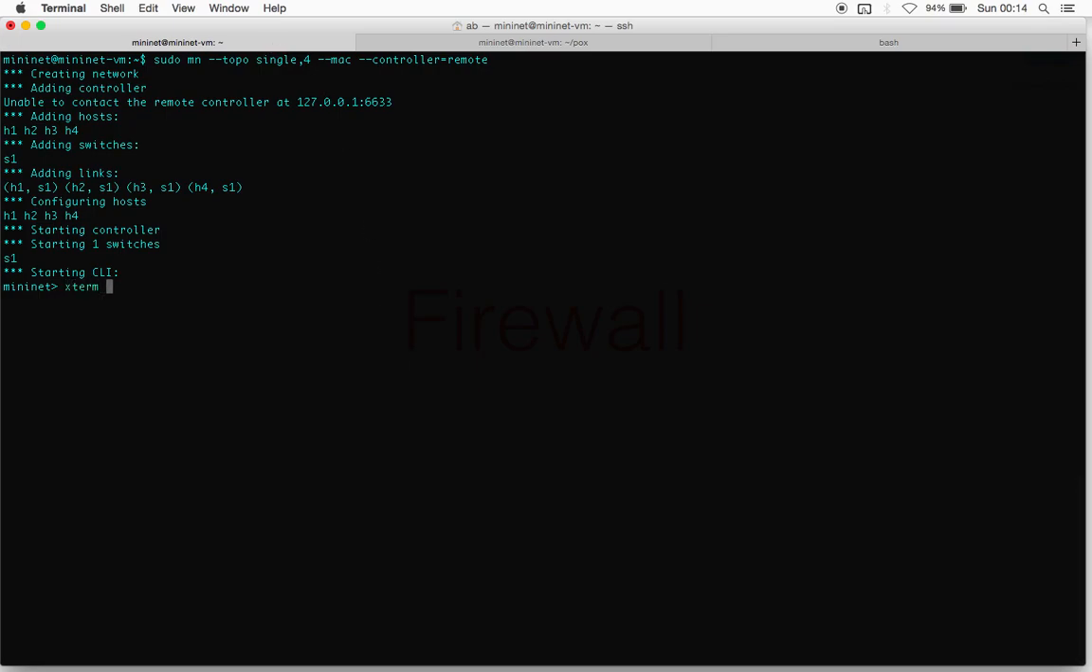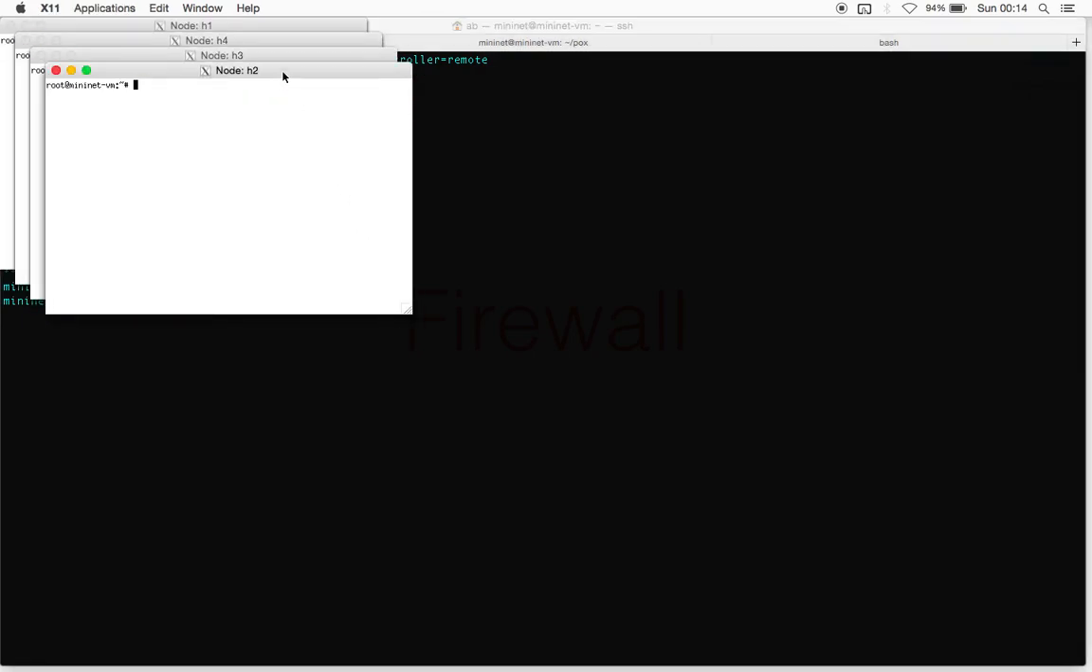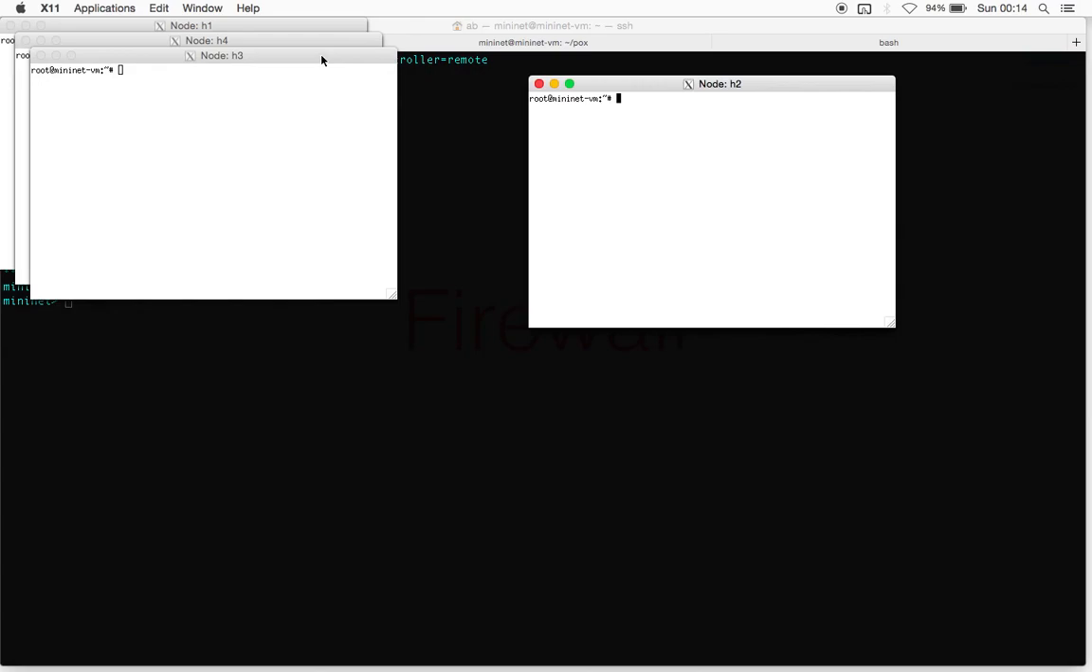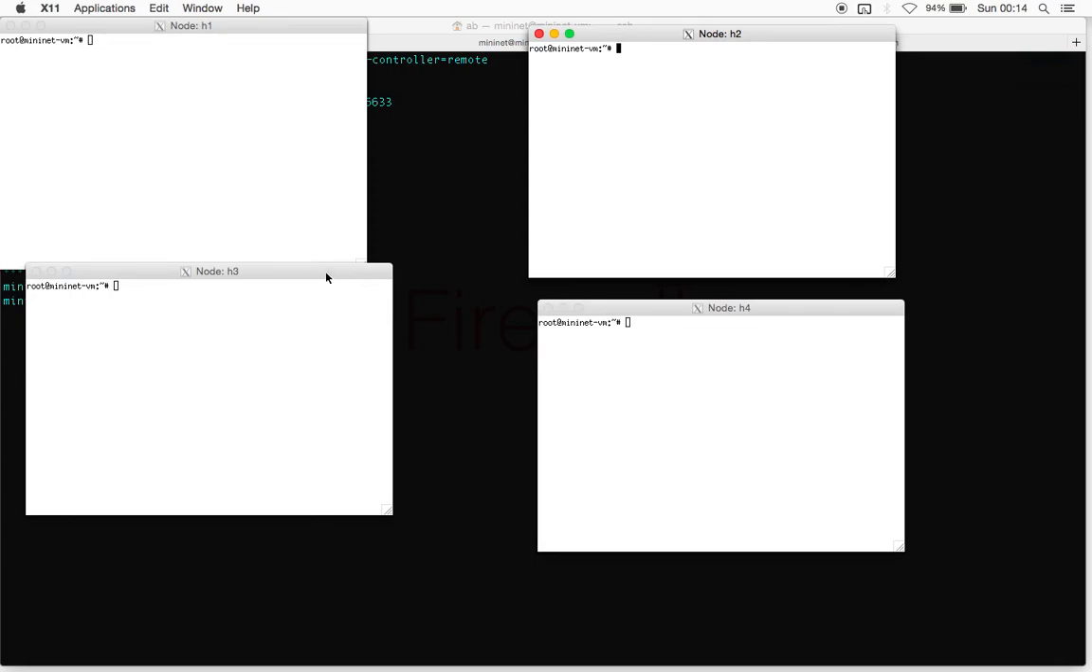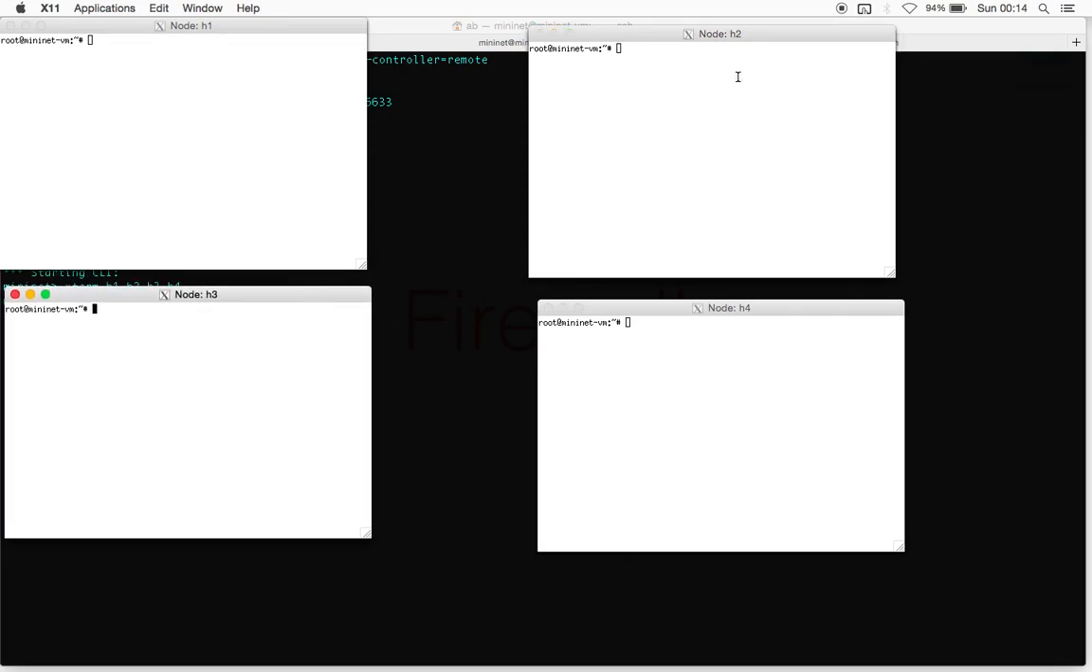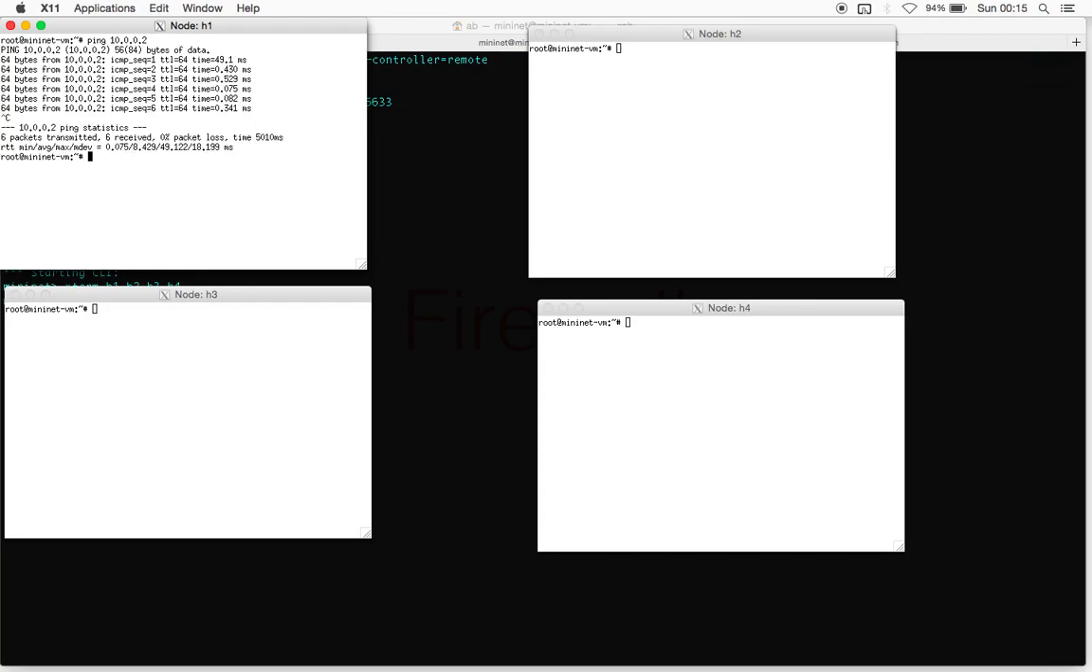We'll start the terminal windows for the hosts. So we have terminal windows for 4 hosts. Now remember, MAC addresses are assigned according to the host name. So H1 has MAC address 1, H2 has 2, and so on. So let's ping H2 from H1. We'll see that the ping is successful because MAC addresses 1 and 2, that is host 1 and 2, are added in the firewall.